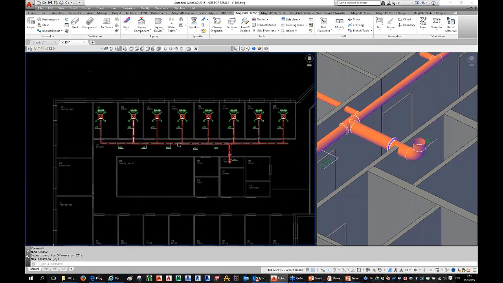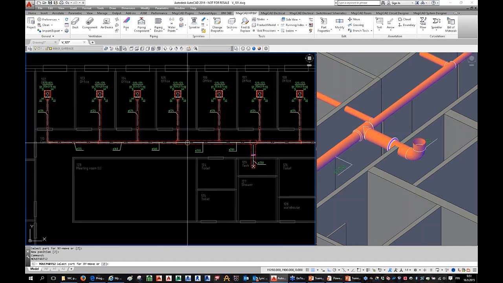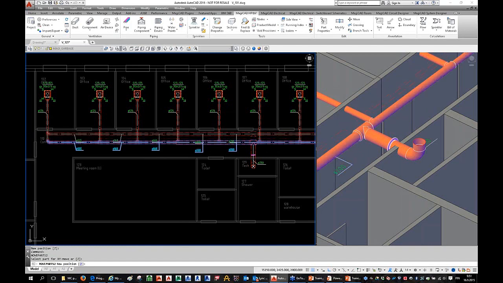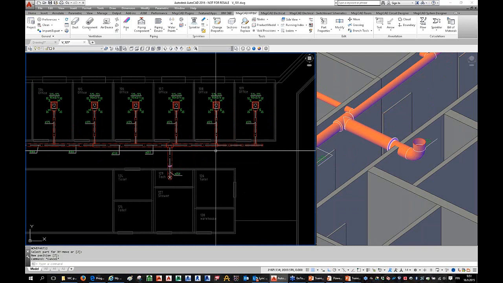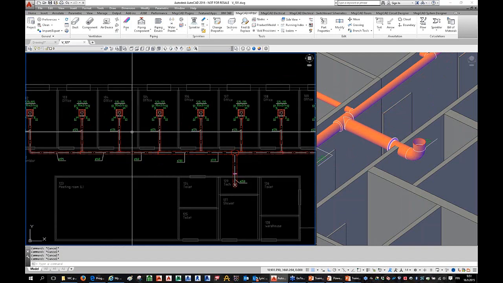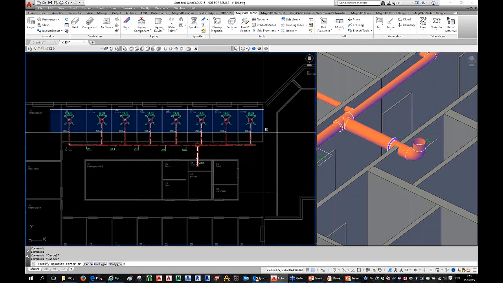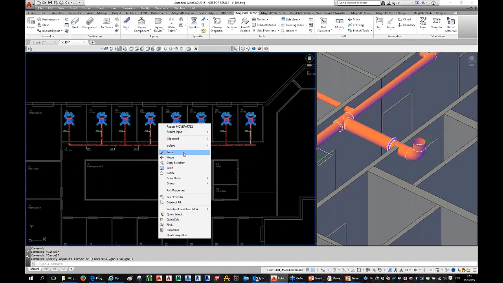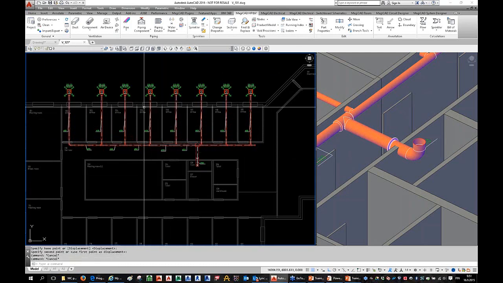Or I can, for example, move the whole main duct, as you can see. All of the things are following this. So I think that these modifications afterwards are one of the best things in MagiCAD. Also, if I want to move all of these devices, for example, I can select them, right click, move, and then I can drag them. And the duct is following.